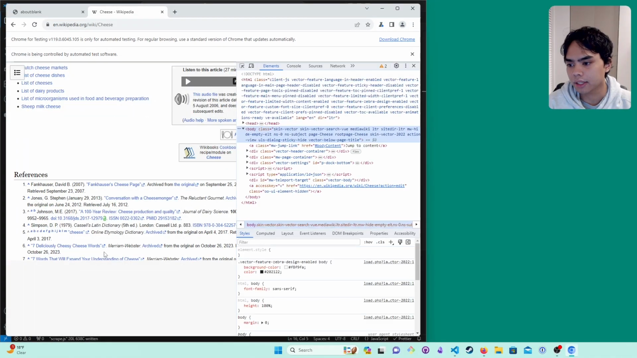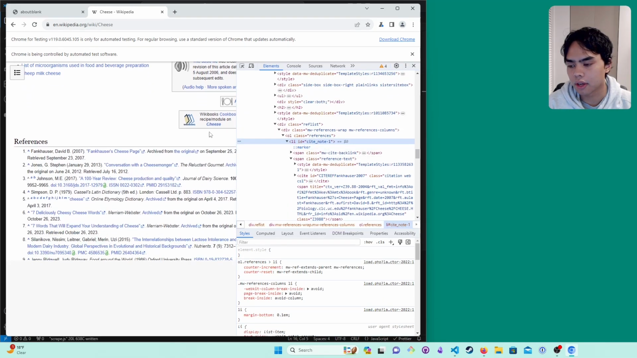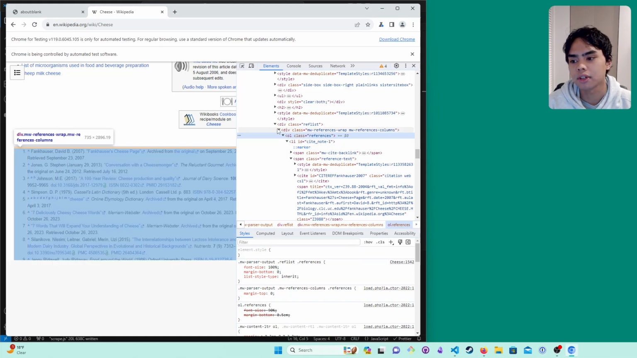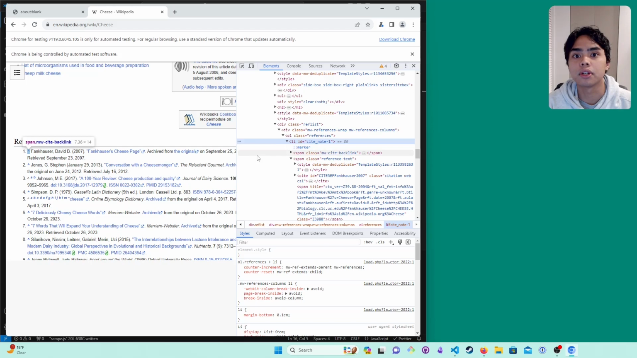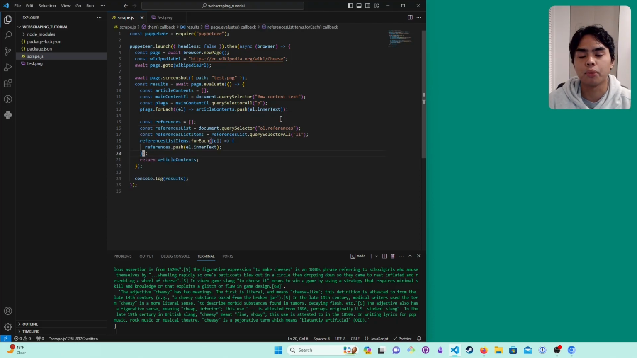Well, if we click inspect, we can see that all of the references are in an ordered list of class references. So maybe what we could do is select for the ordered list of class references, and then go down these list items, and then take the text there. Here I'm selecting for the references list. Then I'm getting the list items from there. And finally, we iterate over the list, and we add the contents to the references array.